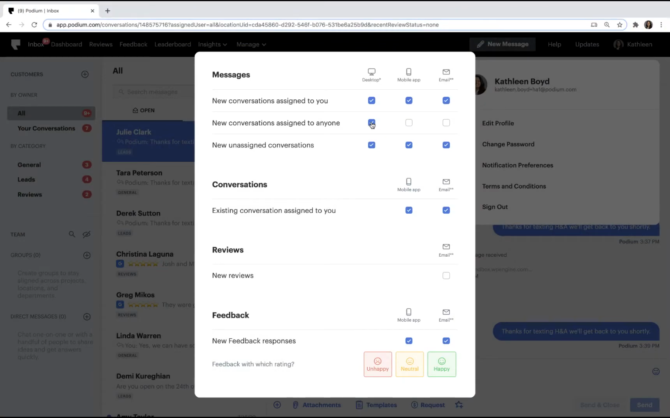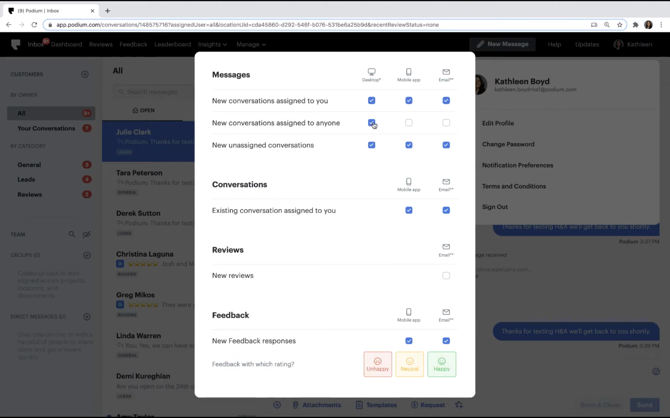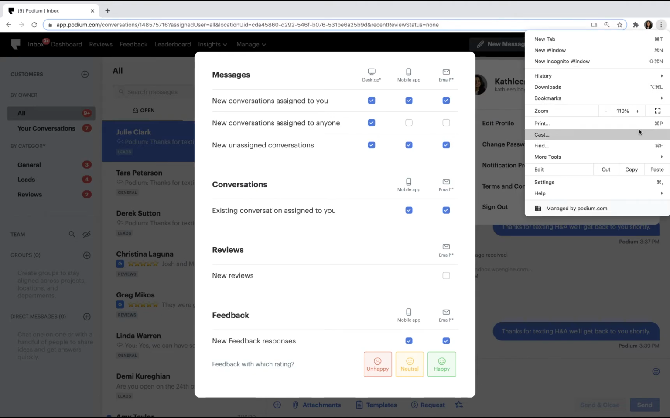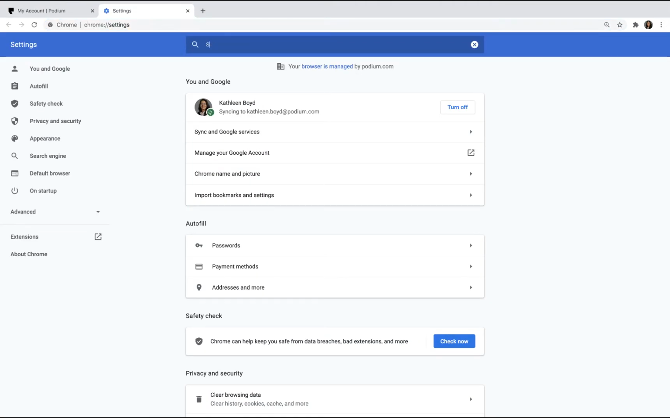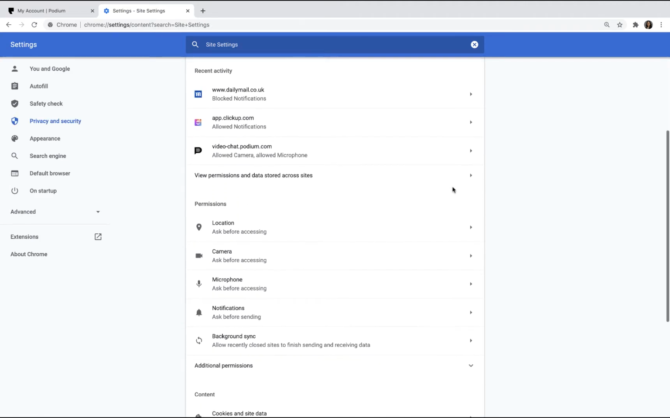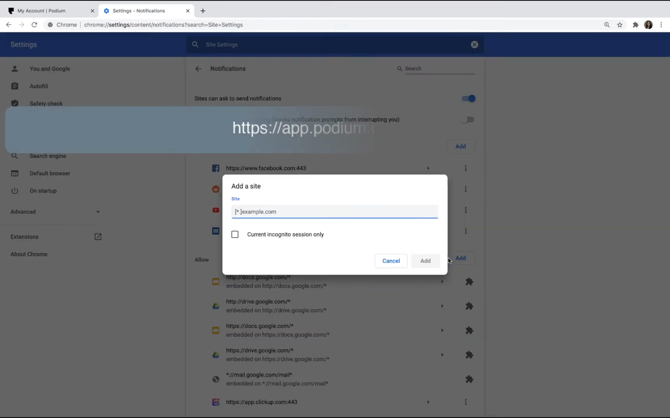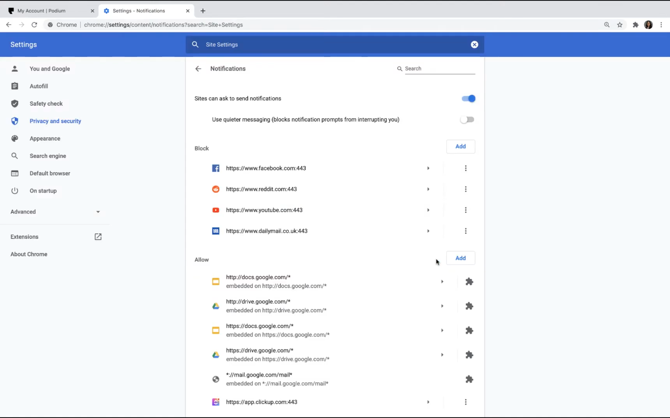If you don't see a desktop notification, your browser might be blocking notifications, but don't worry, you can turn them on. Let's start by showing you how to turn on Podium desktop notifications in Chrome. First, open Chrome and go to the site settings. Click Add and enter the following URL. Once added, Podium will send you desktop notifications through your browser.